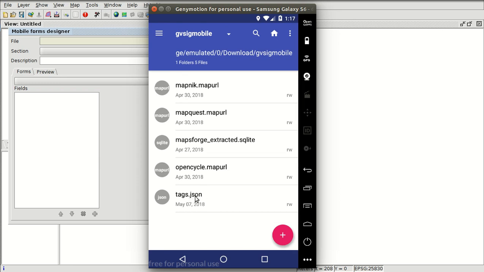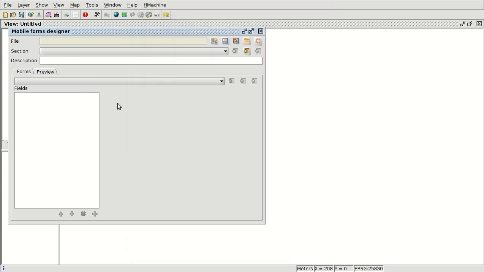This file will contain the forms. So if you copy this file to your computer by Bluetooth or by email, for example, you can edit this file and you can add new forms. So if you want to keep the forms that were in gvSIG mobile, you can export this file to your computer. So I'm going to show you how to create new sections and forms.